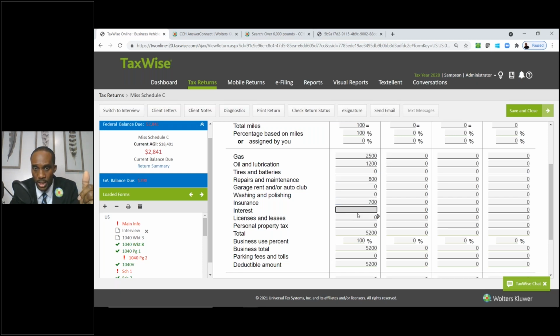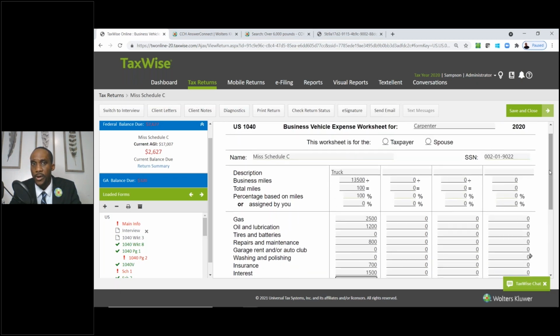She has a loan on the truck, right? So she has truck interest on that. She's paying about $100 a month, or a little over $100 a month in interest. So she's spending approximately $6,700 a year just to operate her F-150. That's typically what's happening. Now we're in a good position here because Miss Schedule C's truck happens to be over 6,000 pounds. And there are some tools that some of our tax offices use that utilize TaxWise. There's something called Answer Connect, where it allows you to search items like this over here.